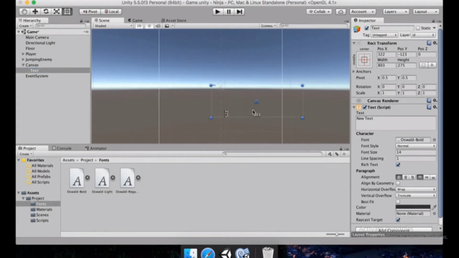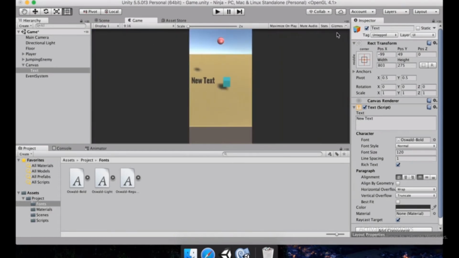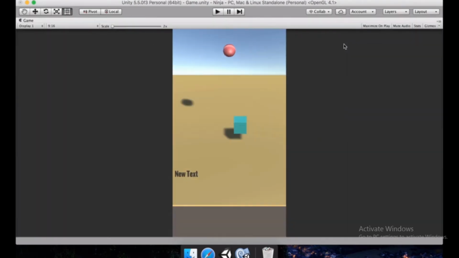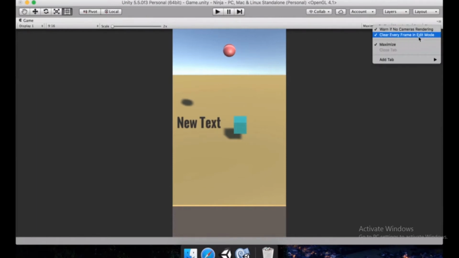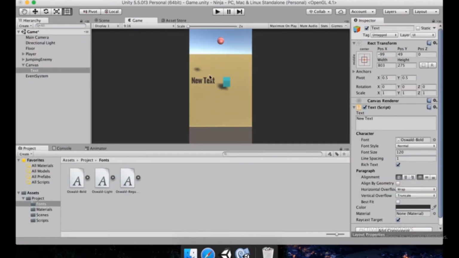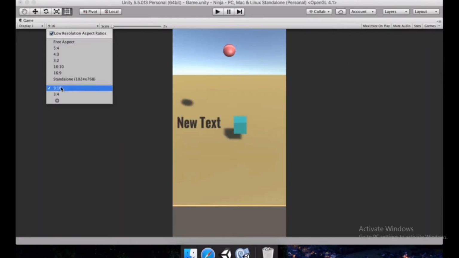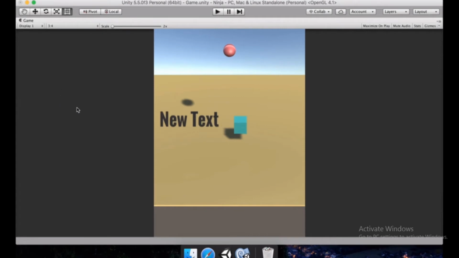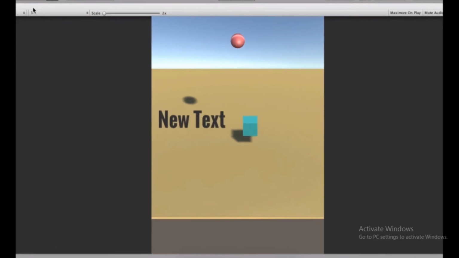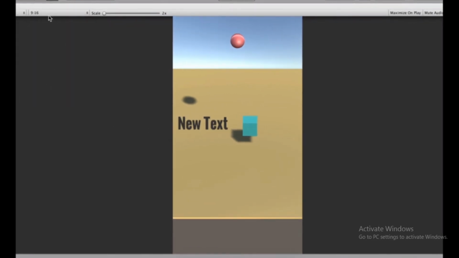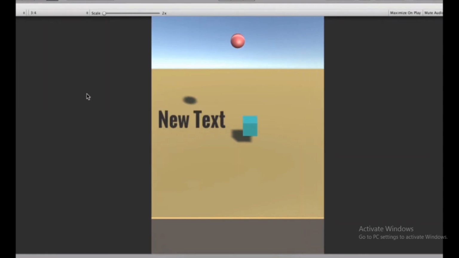We're going to increase its size like this, and we're going to also increase its font size so we can read it. Right now it's 120. If you look at the game, it's looking like this. If we maximize, it's going to keep its size, but we also have to pay attention to the aspect ratio of the screen. We see that the size is consistent, but if we change the aspect ratio from 9:16 to 3:4, notice that the text scaled up a little bit more. Initially it looks like this, and now it's looking like this.